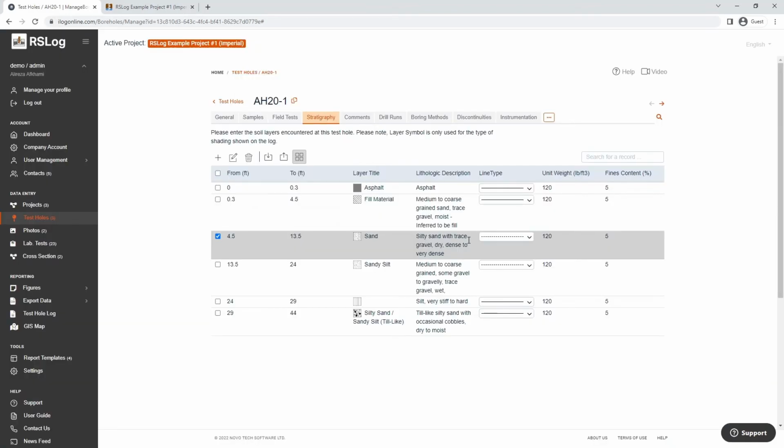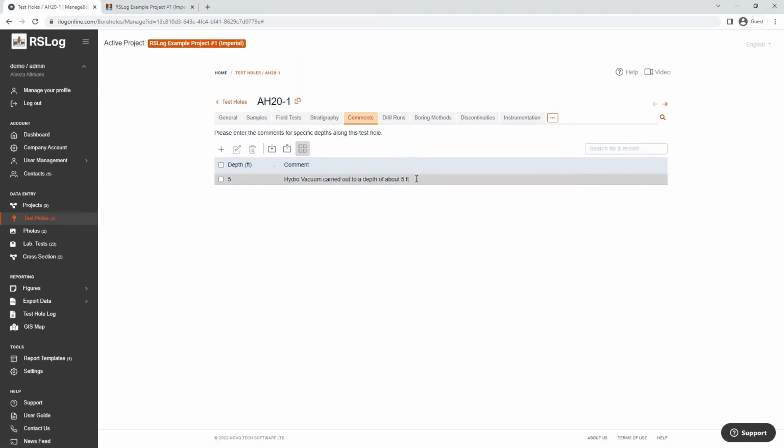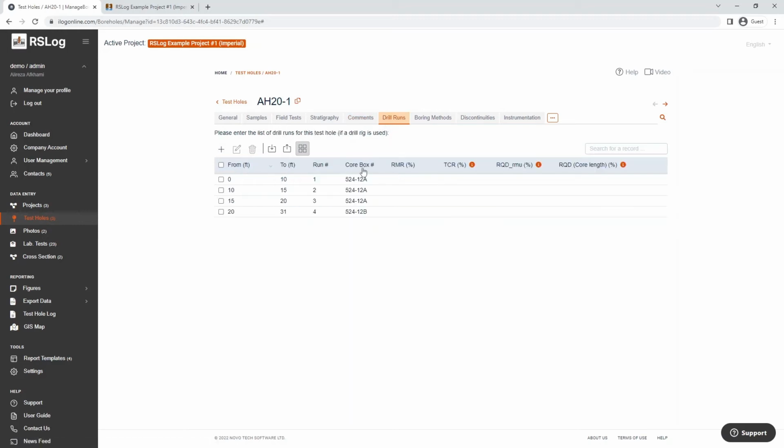The comments tab is used to show comments or remarks in the borehole log. For example, unexpected changes in drilling rates or moisture, casing installation, or any additional information that may be worth noting in the borehole log. If borehole drilling involves coring, you can use the Drill Runs tab to enter RMR, TCR, and other parameters for each run.